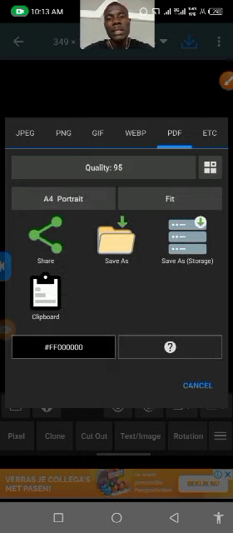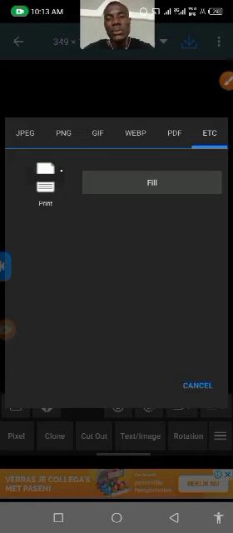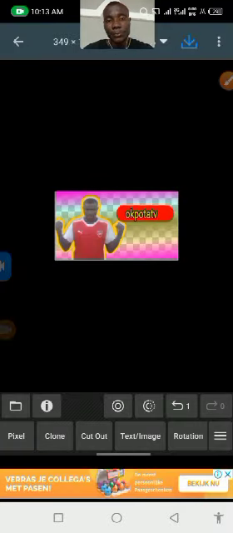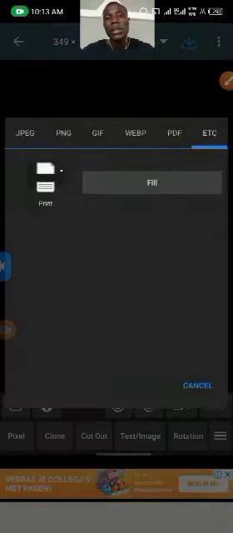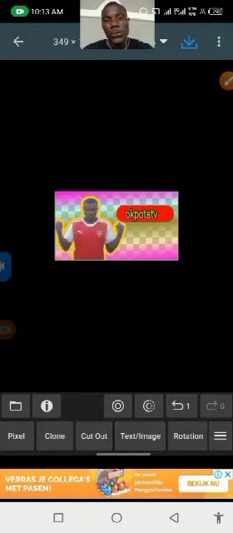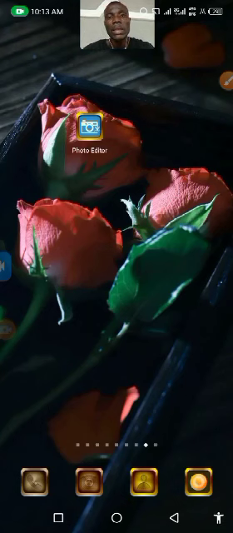You can also bring it here. For many other options here, you can print it out also. You can print it out from this particular page. After you have saved it, then you go to your gallery, you will see it. So that is how you make use of that app.